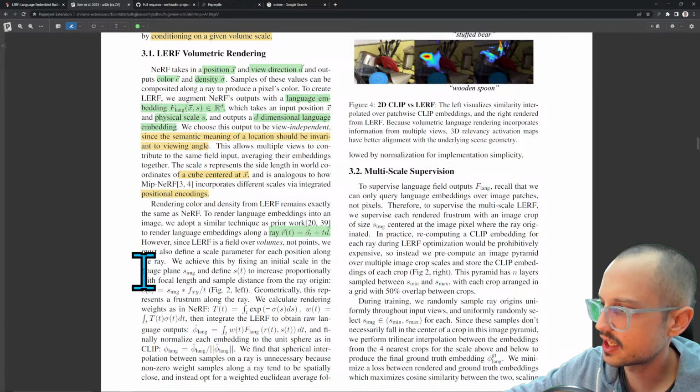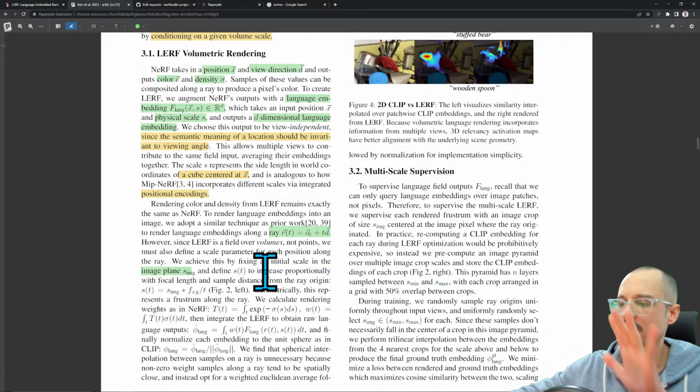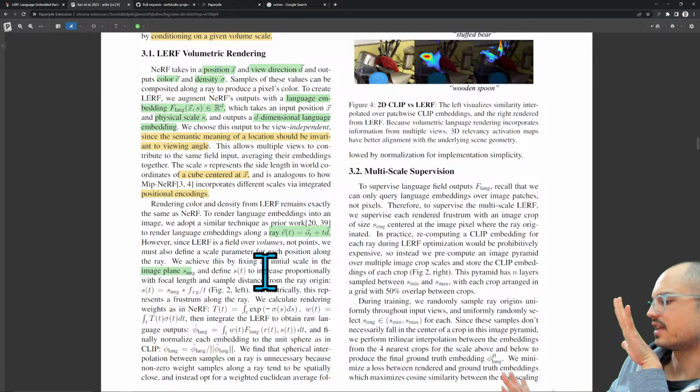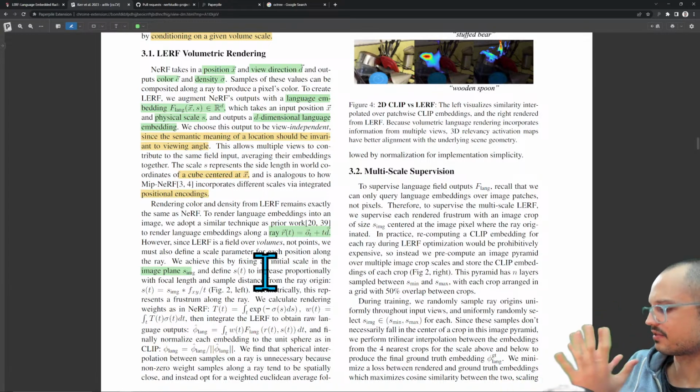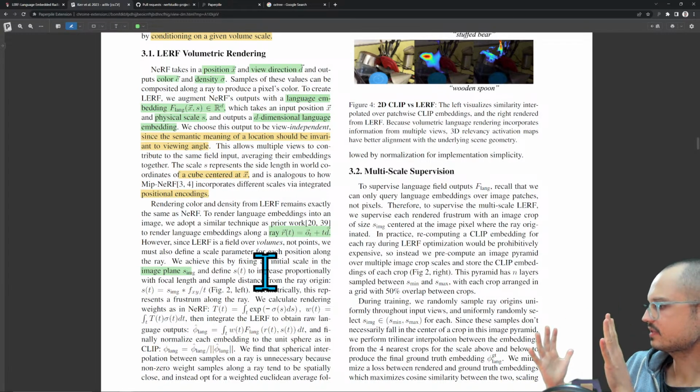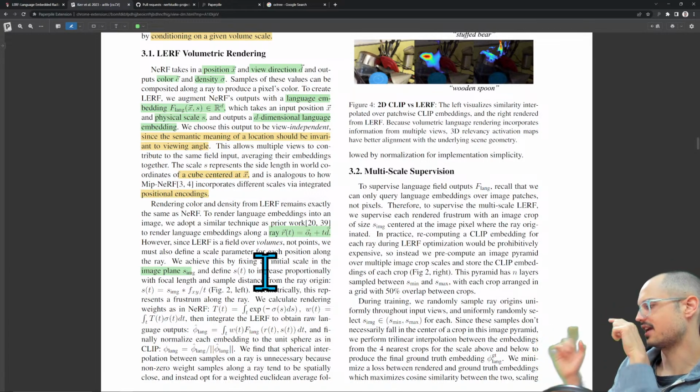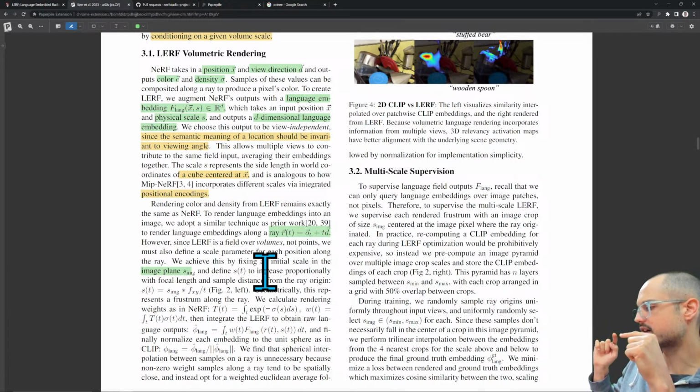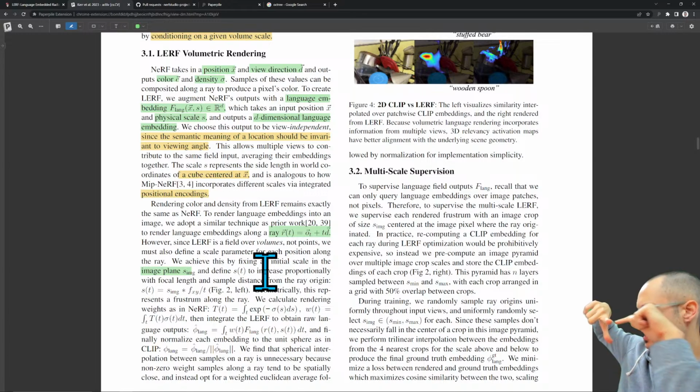Okay, so the image plane, s_img, is basically the actual 2D plane that you're looking from. So you have some 3D volume in space, and then you're going to be looking at it from a specific angle, and there's going to be some little box basically, right? That box that you look through is going to be the image plane.